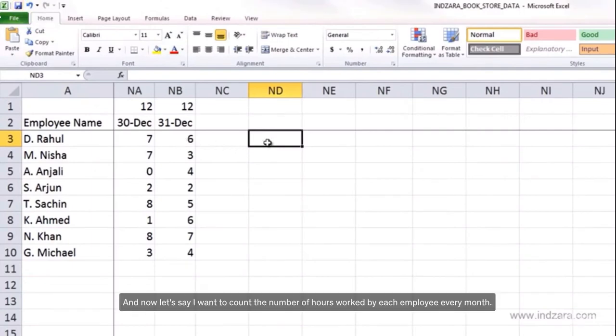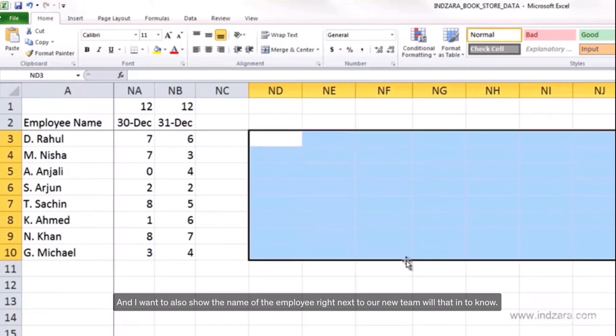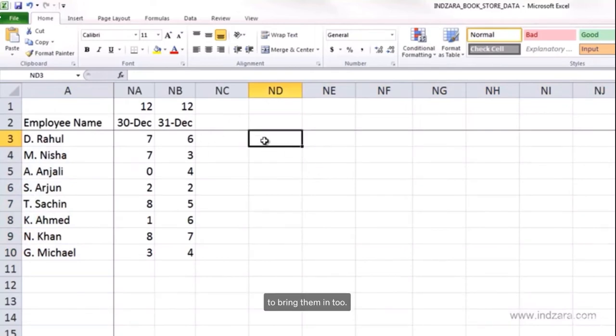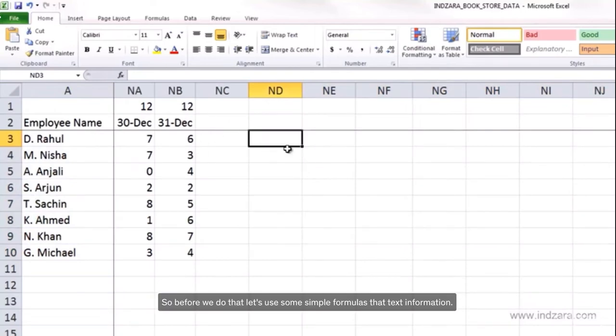Now let's say I want to count the number of hours worked by each employee every month. And I also want to show the name of the employee right next to the new table that we're going to build. So instead of copying the employee names and pasting them here, we can use formulas to bring them in too. Before we do that, let's use some simple formulas that deal with text information.